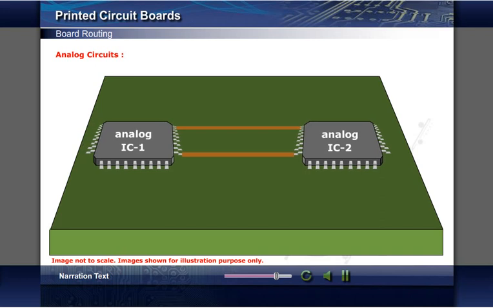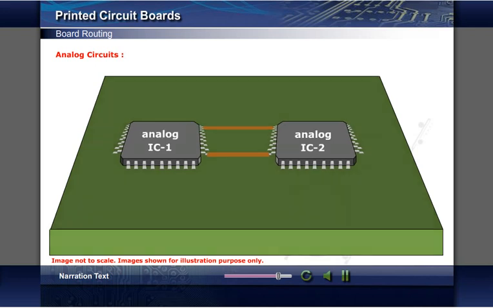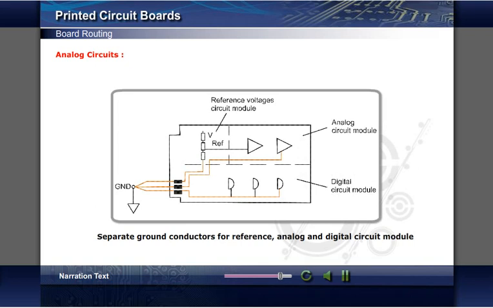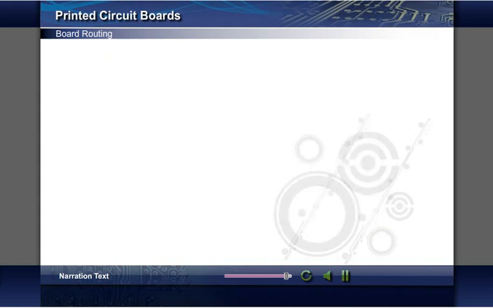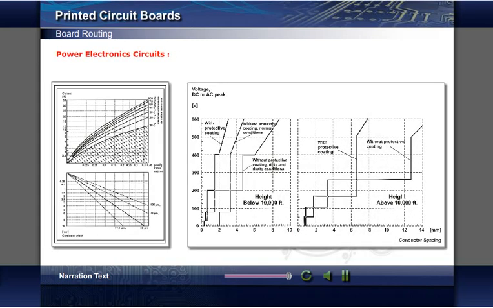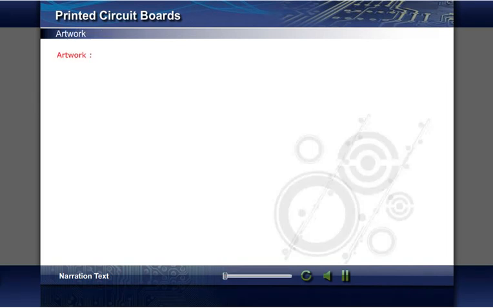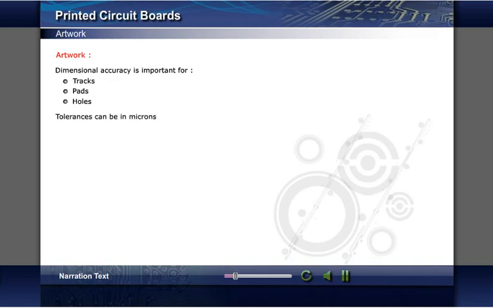Analog circuits: use minimum conductor length. Design independent ground conductor networks for analog and digital circuits, and design separate ground conductor for reference voltage circuit. In power electronic circuits, voltage and current considerations are important and are explained earlier in lesson 3 screen 3. As is evident from previous topics, dimensional accuracy of tracks, spacing between the tracks, pads, holes is very important. Expected tolerances can be in microns.